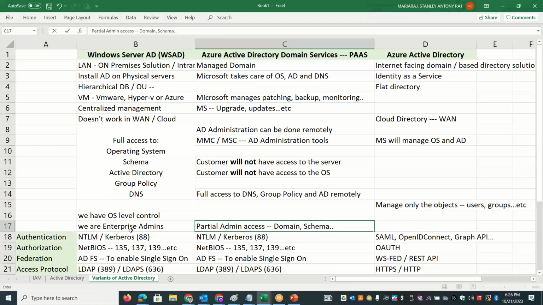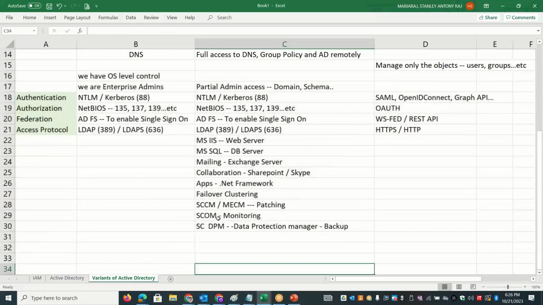If you want to change the functional level, or make some changes to your registry settings or schema, you are relying upon Microsoft to do those things. But you get the benefit that Microsoft will take care of any restoration. If there is any corruption, they will restore AD objects, users, groups. They will take the backup. They will take care of the replication, and they will ensure high availability, redundancy, scalability, and capacity management. All of that will be taken care of by Microsoft.